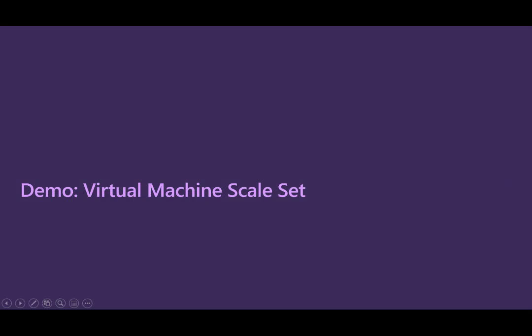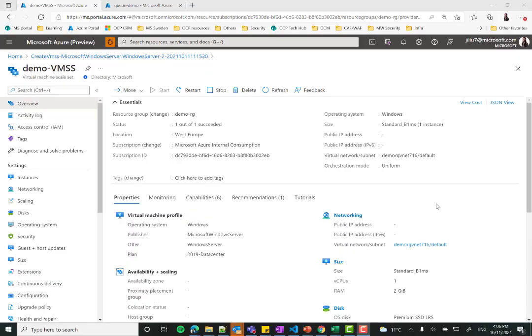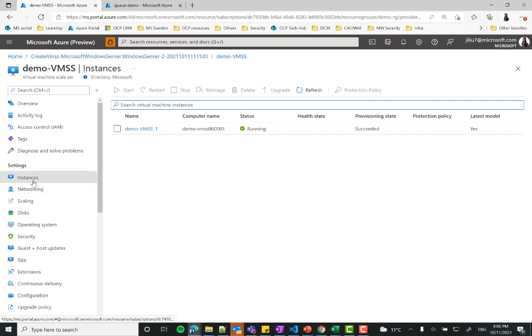And now let's jump to a demo. I will show you how you can configure a virtual machine scale set and how you can, for example, set the auto scaling rules from there. From the Azure portal, I just created one virtual machine scale set resource. As you can see from here, I'm running the standard B1 series VM and currently it has only one instance. You can also see it if you go to the instances tab. This is the single VM instance I have from the start.